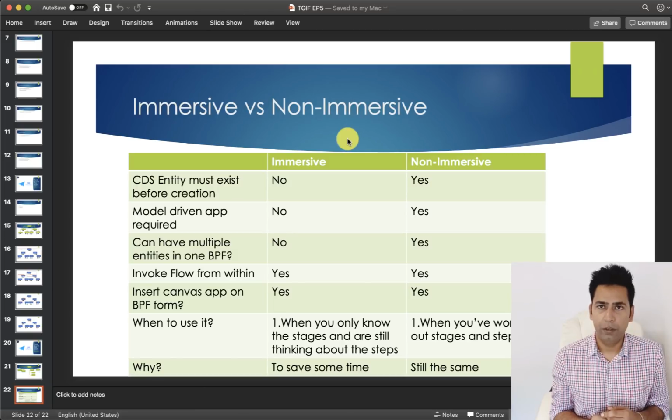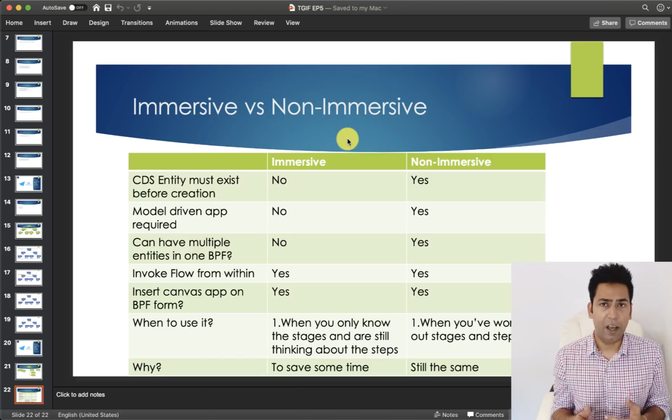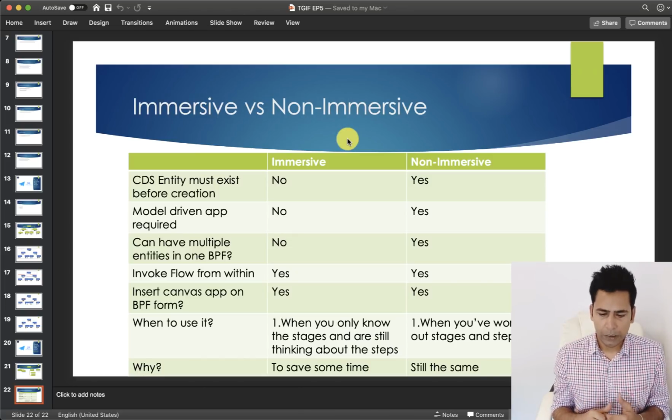But for immersive, it is supposed to be only that entity which is auto-created in the backend. You cannot select it. Well, if that's the case and somebody's watching and they know that there can be multiple entities involved, do comment in the comment section, because I've tried my best, but I cannot.